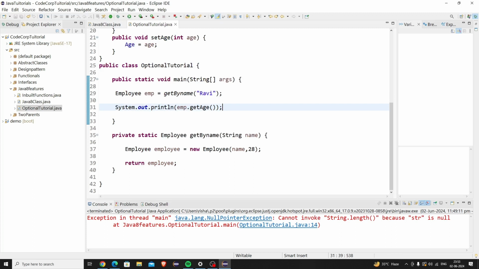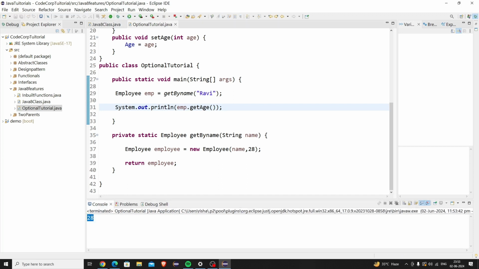So for this example, this is going to run without any issue because we are passing a name here and the object is getting created, and then we are getting that object only. So this is not going to throw any error. This is going to print the name and the age of that object that we have created. So Ravi has been created and its age 28 is printed here. Okay, it is getting printed.